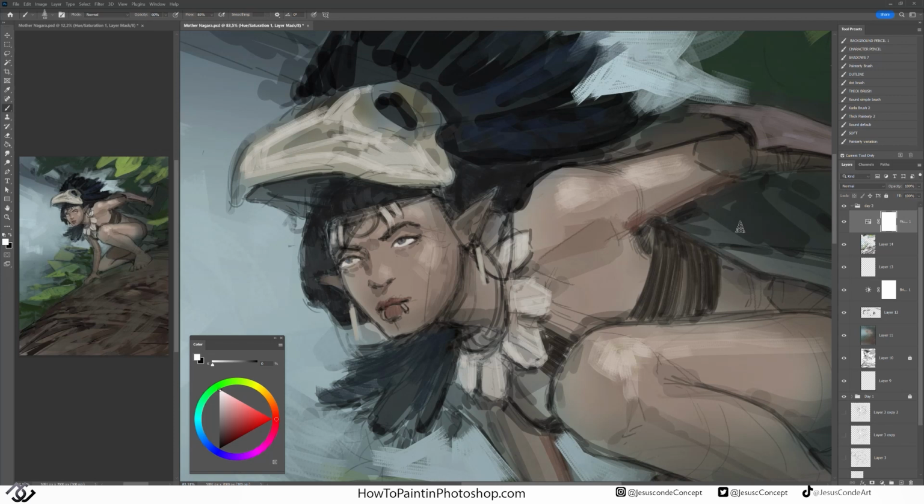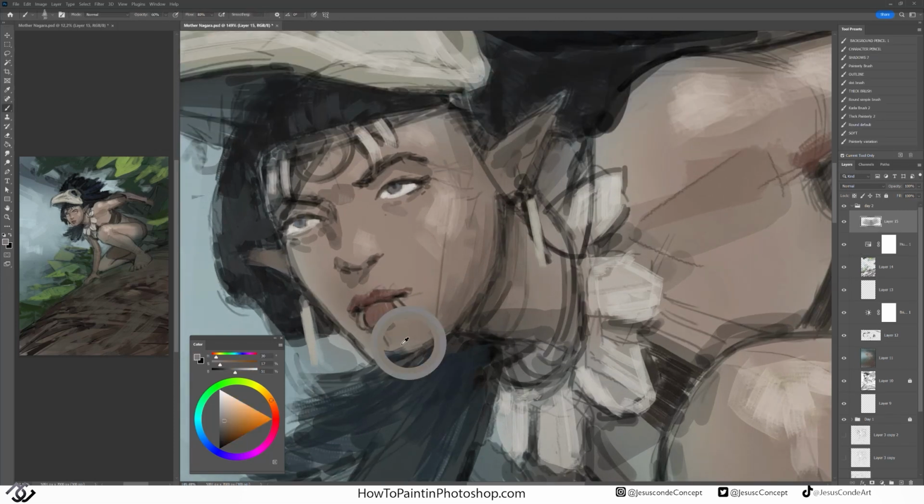So I'm gonna be doing that, and eventually I will put some specular, which is like the reflection of light on objects. I'm gonna have to be putting some specular lighting on those feathers to make them pop more.